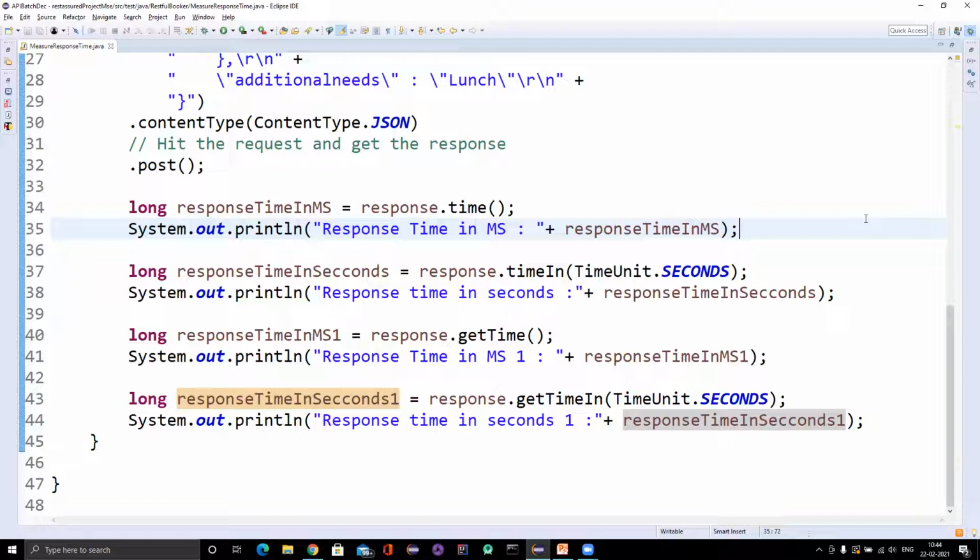Now the major part comes. Just extracting the response time will not be meaningful, at least in automated testing. So we need to put some assertions. Assertions means we need to verify. Suppose we have a requirement like all the APIs should give the response within 5 seconds, or the response time must be greater than 2 seconds.